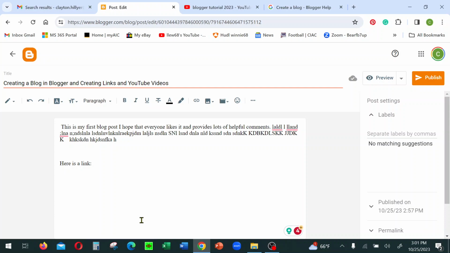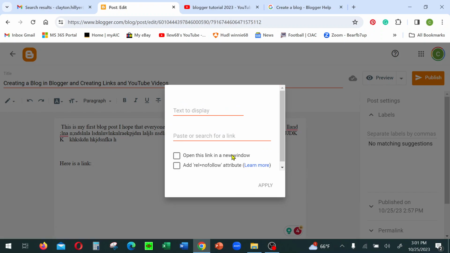Now, if I click on link right here, this is a link, all right? There's two places I can enter information. Text to display, paste or search for a link. So the actual web link, the web address, I always want to put in this bottom one right here. Now, kind of annoying, but Blogger automatically puts the link, the web address, in the text to display. You don't have to use it. As a matter of fact, you probably don't want to use it if it's really long.